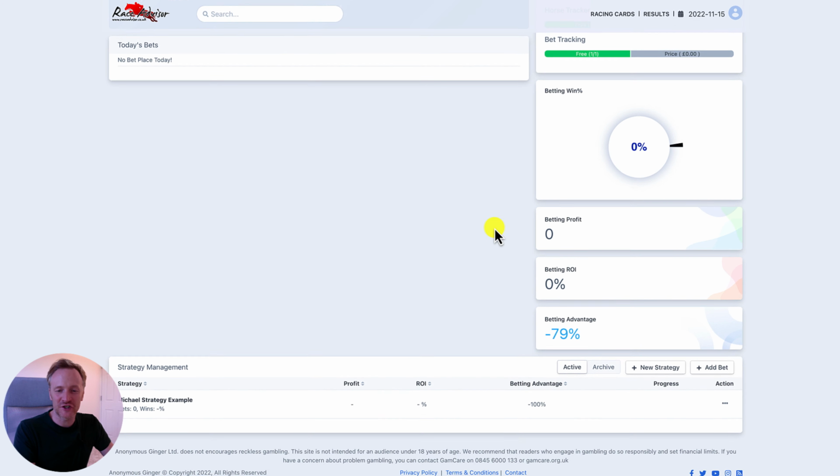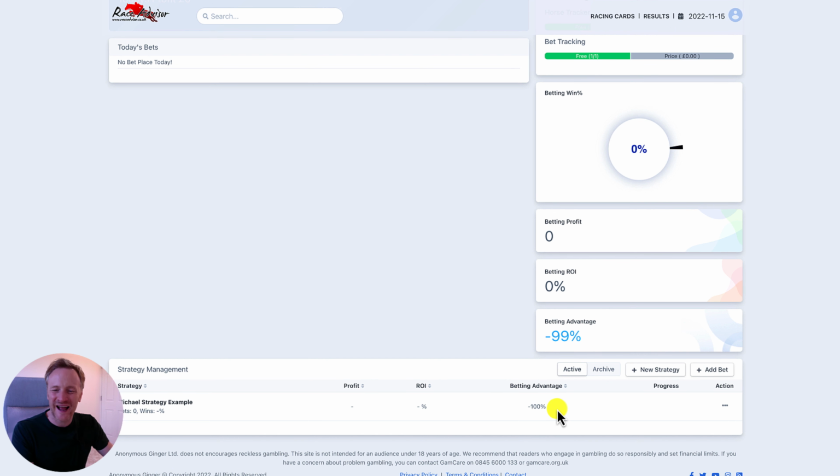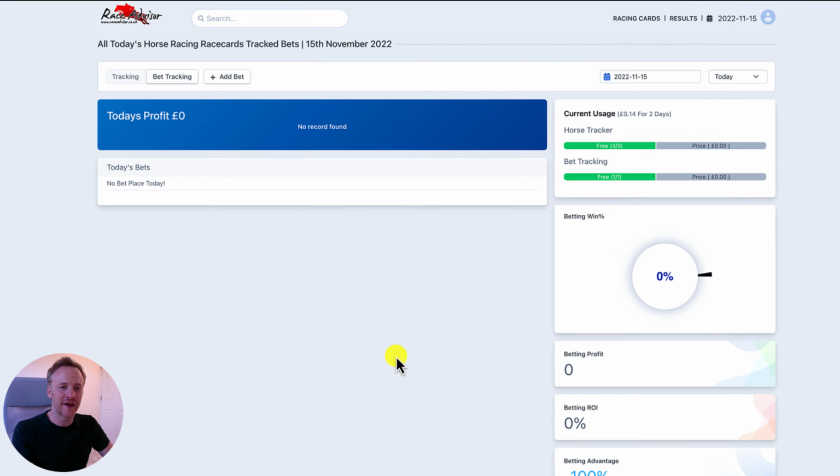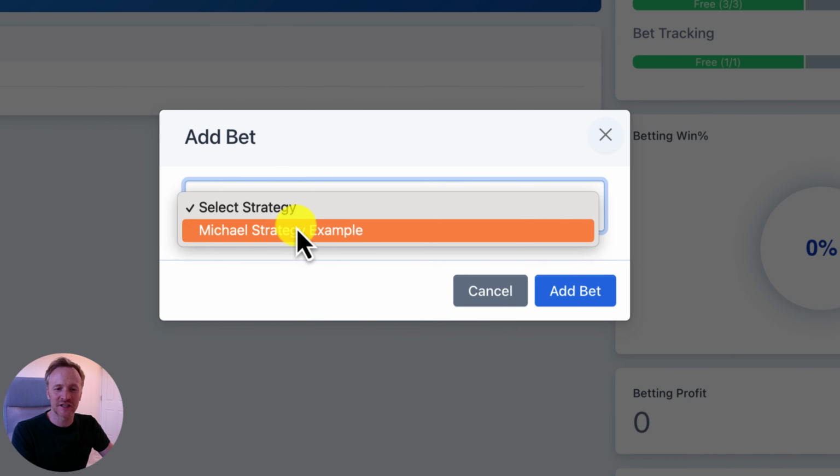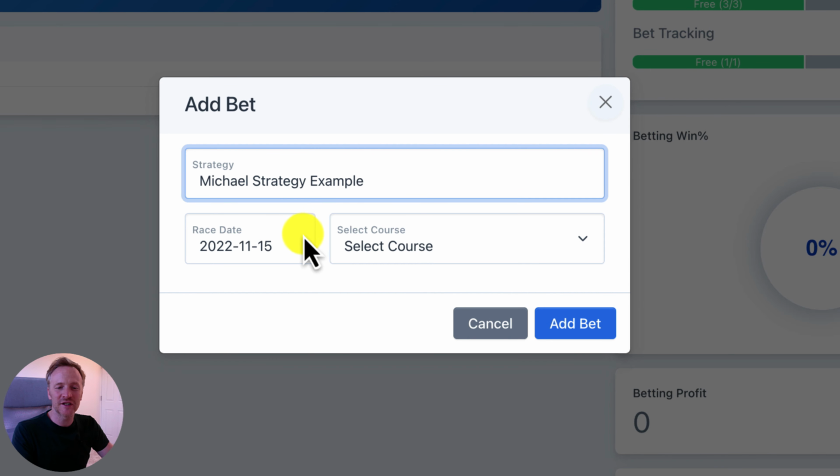Now, I'm going to refresh the page and come back down here because we want to add a bet. I can add a bet from here by clicking on the Add Bet button. I can click on the action options and create a new bet, or at the top of the page up here, we also have add a bet, which I just clicked on. Now I'm going to select the strategy. I only have one for the moment, so I'm going to choose that strategy. And then we're going to see a date picker.